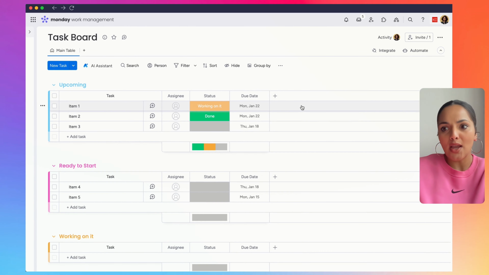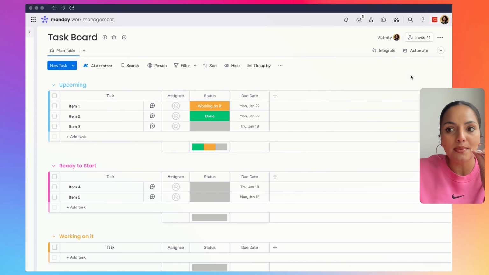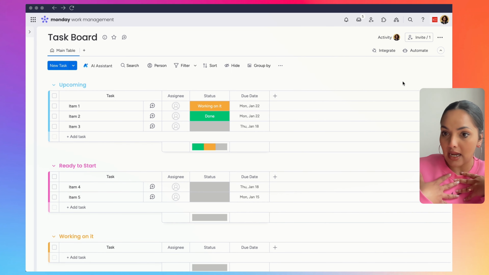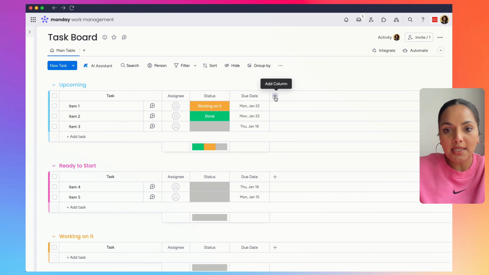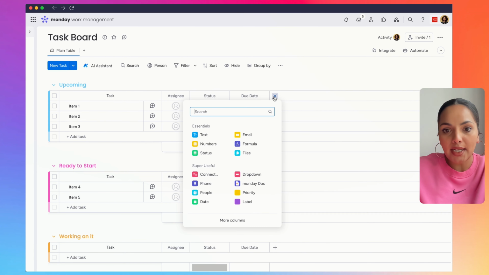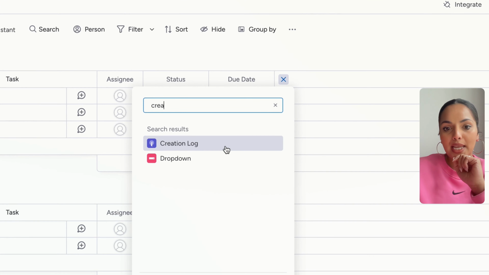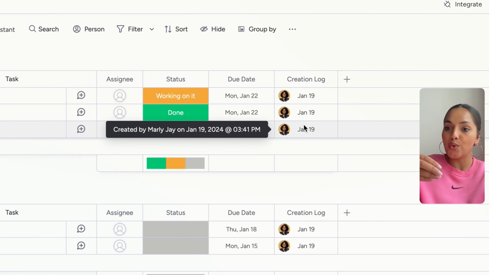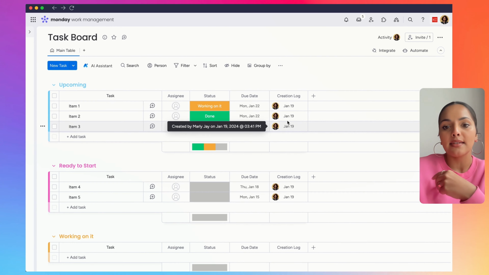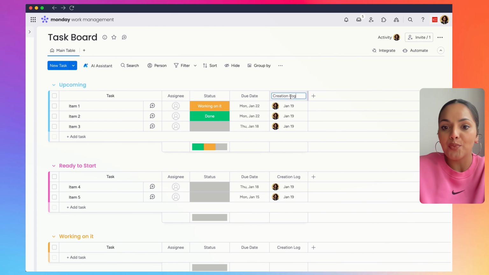Yes. Let's talk about a couple other columns that I would like to add on my Monday.com. So I'm going to add a column to the right. I want to do creation log. So I'm going to type in creation log because I want to know who created it and on what date. So I think this is really nice. We don't have to call it creation log. I can call it date created.